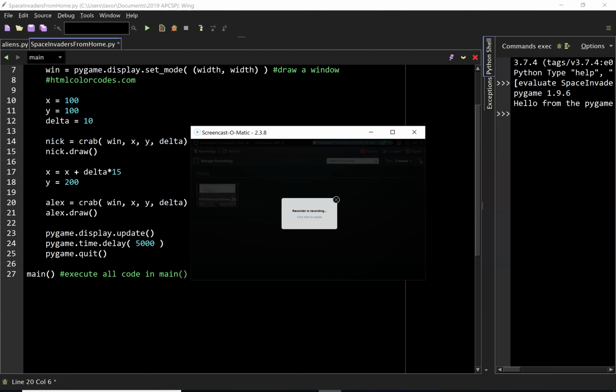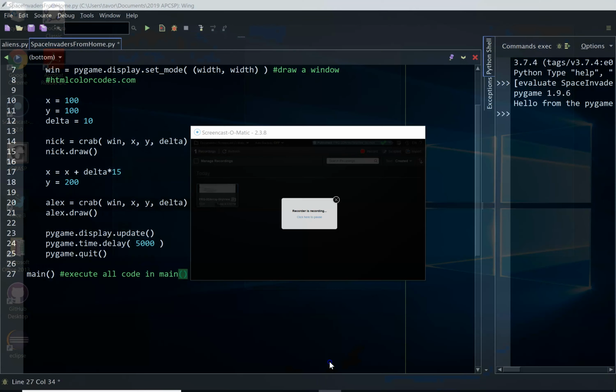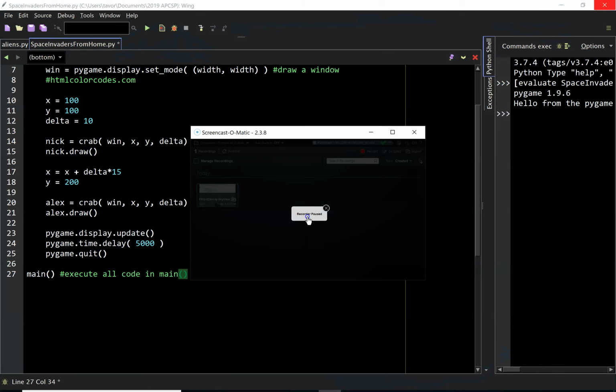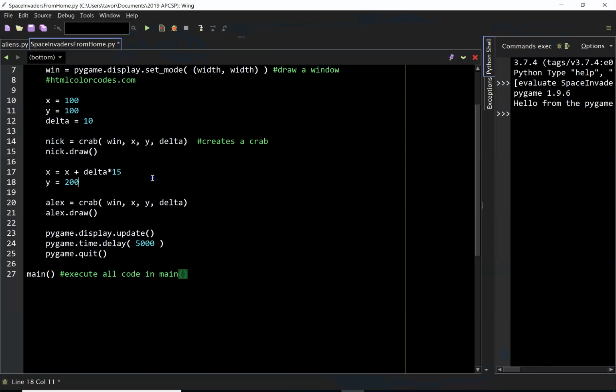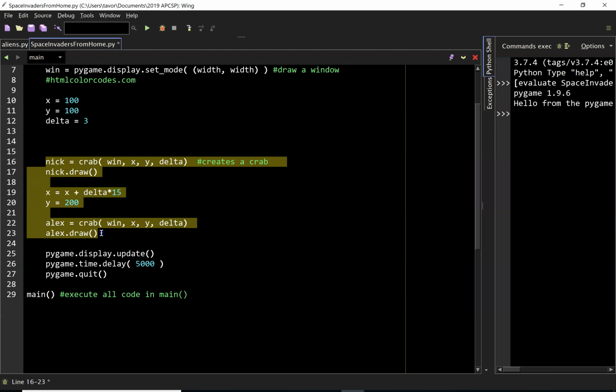Let me just look at the time really quick. Alrighty, we're just at a little bit under 25 minutes. And so let's draw one entire line of crabs. I'm going to make them a little smaller. I'm going to put them at like 3. We're going to use a while loop. For every crab that we draw, we don't want to do this. We want to automate the process.